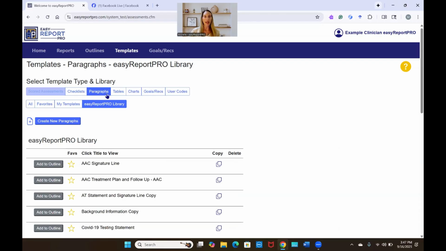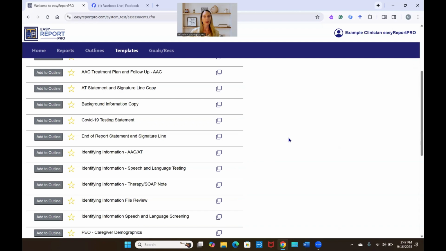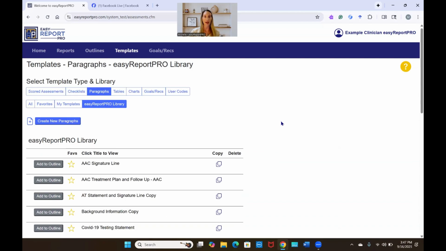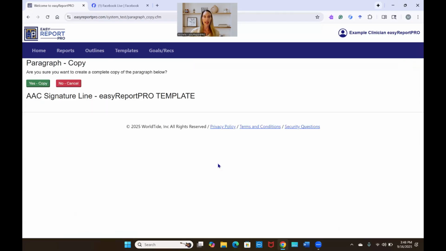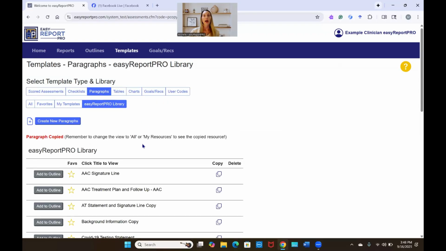So I'm going to select a paragraph. As I scroll down, you can see we have tons of different paragraphs in the Easy Report Pro library. Just for the sake of highlighting how we can change the wording in Easy Report Pro, I am just going to choose to copy this AAC signature line. As soon as I copy it, it's going to ask me, do I want to create a complete copy of this paragraph? I'm going to say yes.